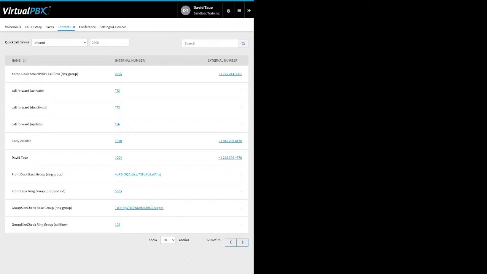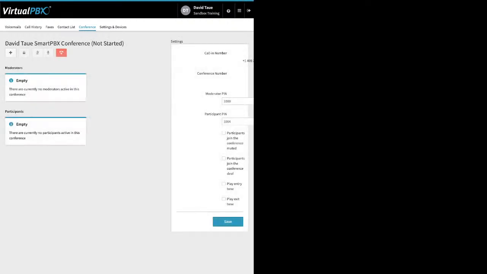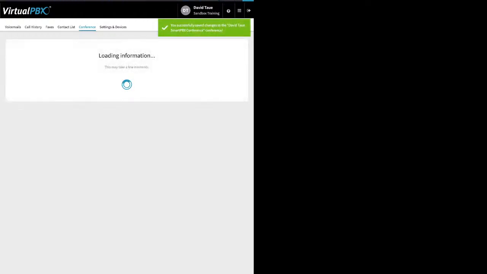Then it affects everybody. Conference tab. This is where your users would update their conference information. So, well, it's kind of squished, but here's where they would change their moderator PIN number as well as their participant PIN number. Right? Then they have the option, do people come in muted? Do people start off deafened? Do you play an entry tone or an exit tone? And you click save.